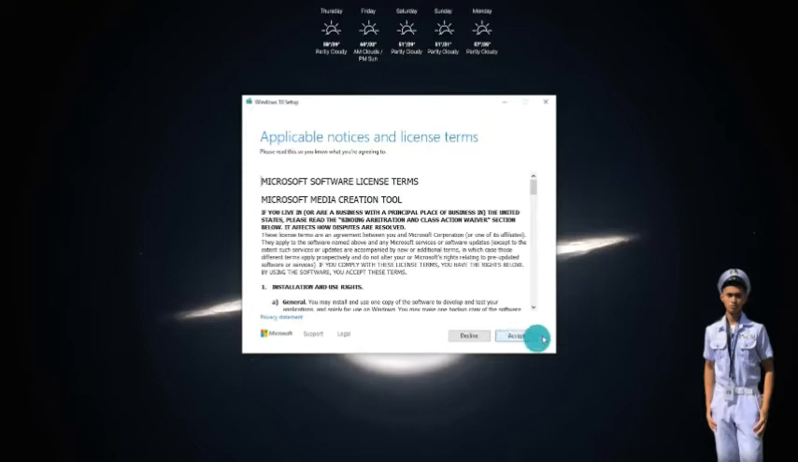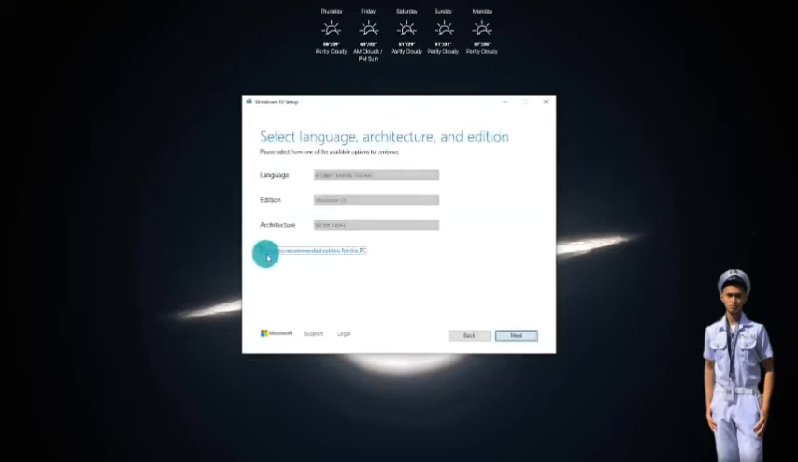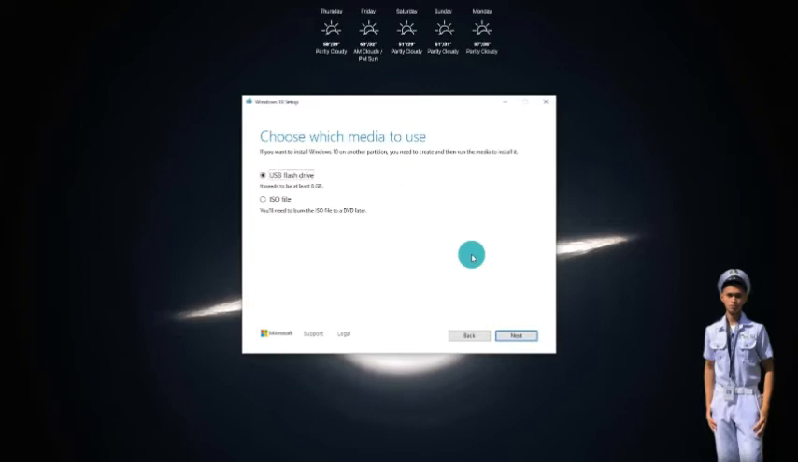Click accept the user terms and license terms. Select create installation media, USB flash drive, DVD, or ISO file for another PC. Go ahead and click on next. Use the recommended options for the PC. Go ahead and click on next. Select the USB flash drive. Go ahead and click on next.